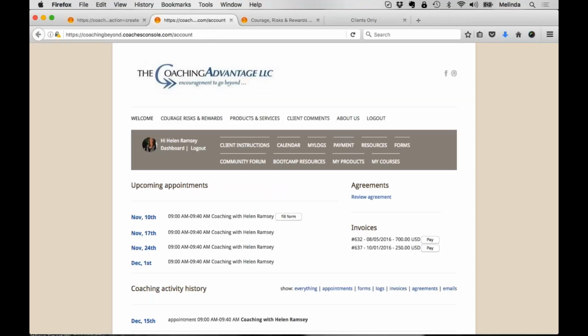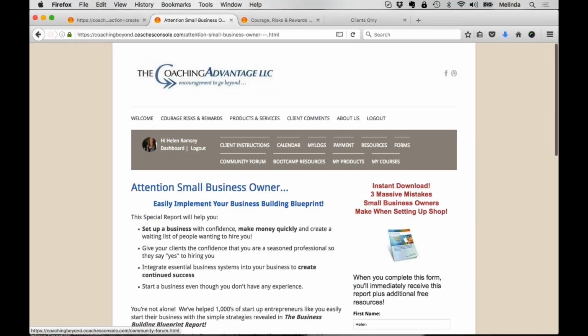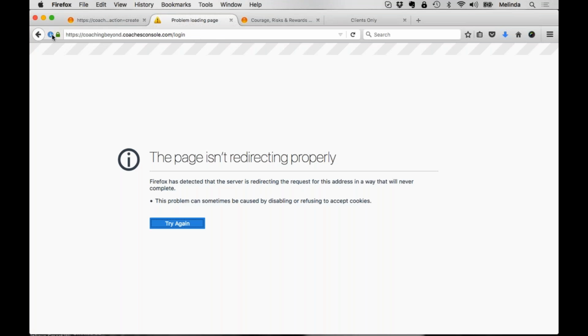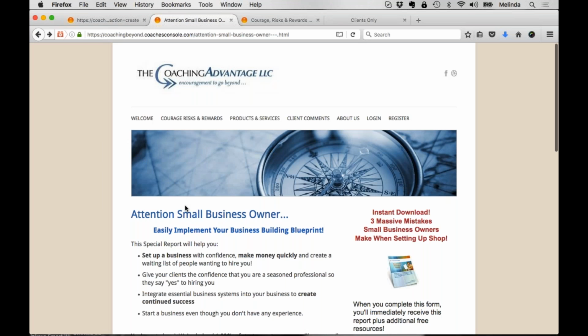I'm just going to use this, let's just pretend. Let me log out. Let's just call this our opt-in page, right? So we have our opt-in page. Somebody opts in by entering their name and their email in the form.